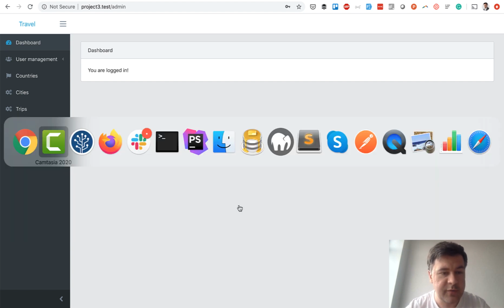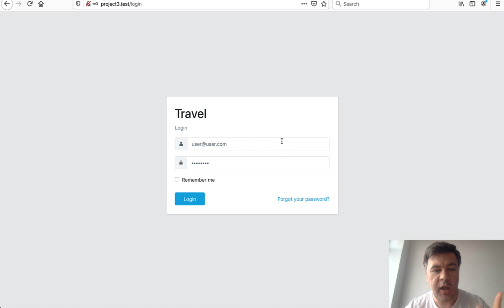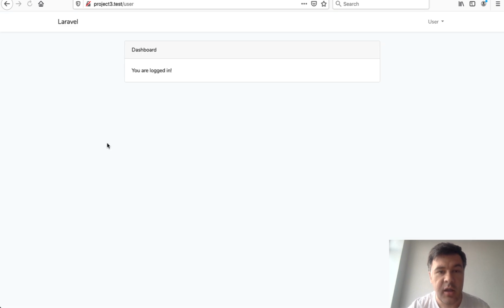But what if you want to have this in a different browser? I have opened and I log in as a user, and after that login, the design should be different. So that simple users wouldn't even see the admin area or user management or anything like that. They wouldn't even know that the admin area exists. So how to do that in Laravel?